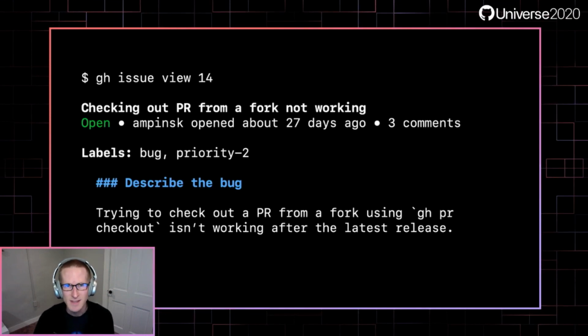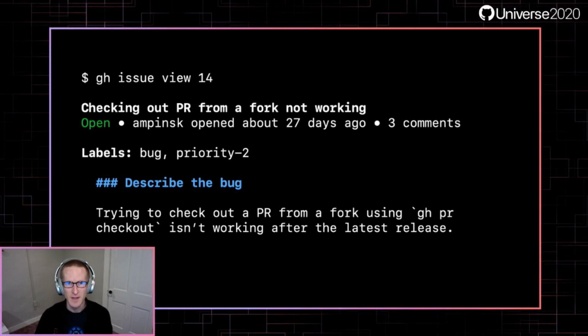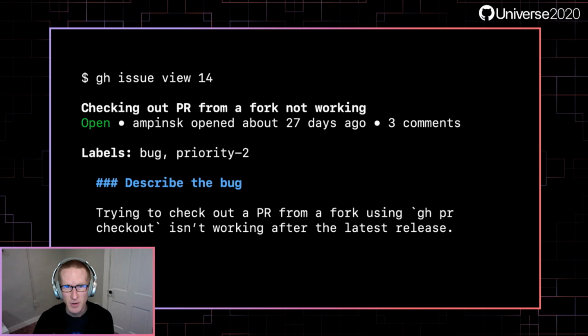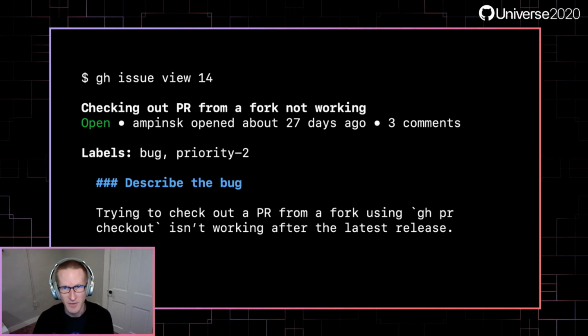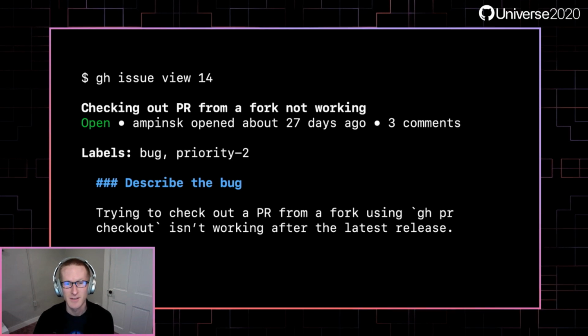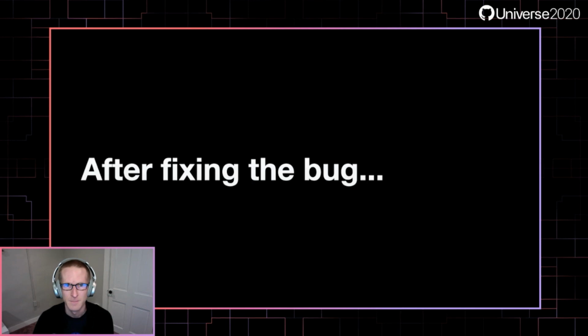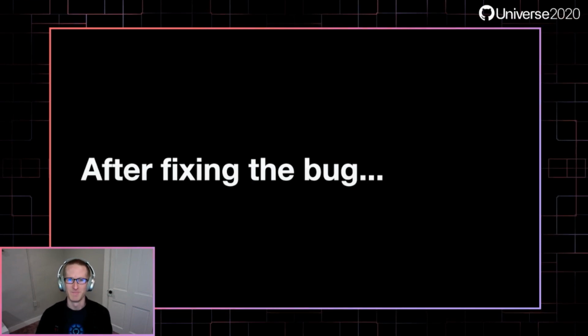With this, we can see a lot more detail about the issue, the author, how long it's been open, any labels, and most importantly, we can read through the body of the issue and find out a little bit more about what's going on. After taking a closer look, this looks like something I can probably fix. So I'm going to go ahead and do that. Works on my machine, so we'll call it fixed.